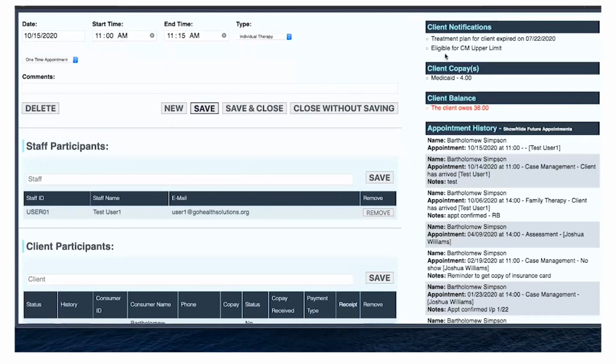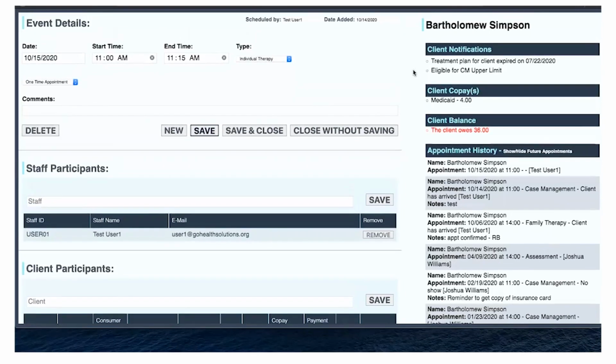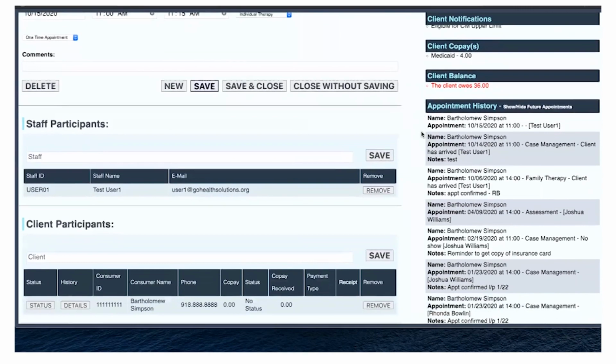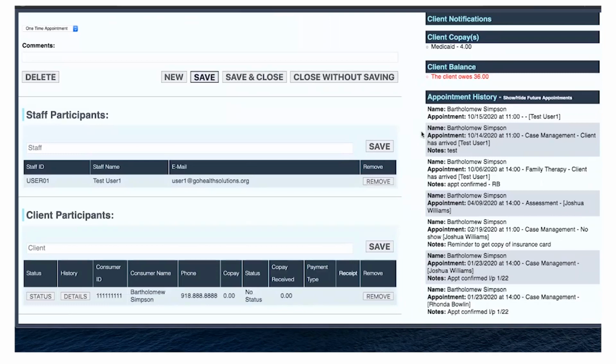Any notification that also shows up in that client's chart is going to show up here, which is great for staff. It's just another reminder that we may need to get this client in sooner, or we need to take some action when they do get here. So this is really helpful. It's also going to show you whatever copay is set up in client guarantors for this particular guarantor, and whatever balance the client owes. And you'll also see displayed down below the appointment history for the client.